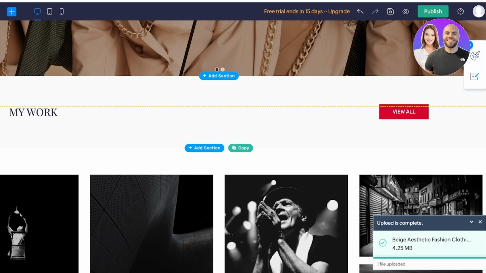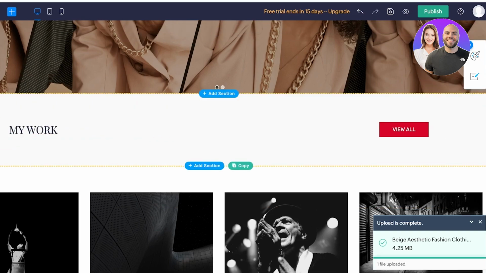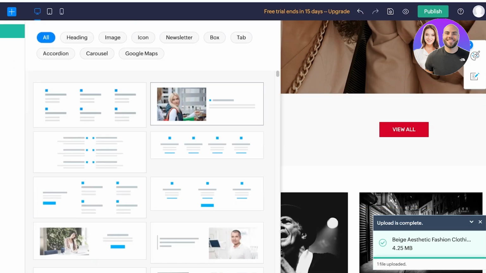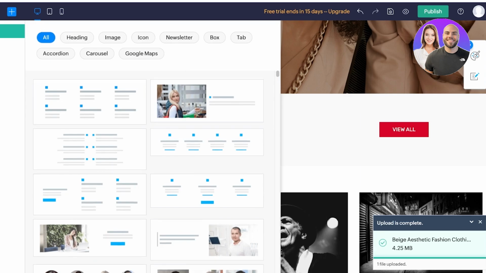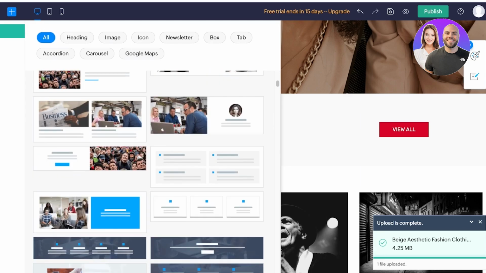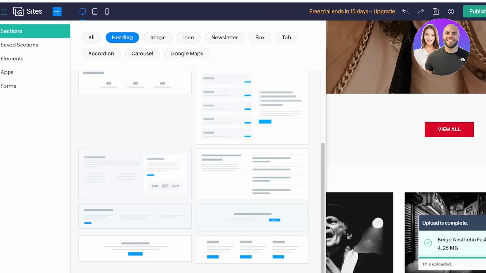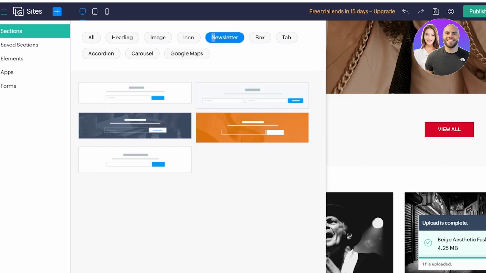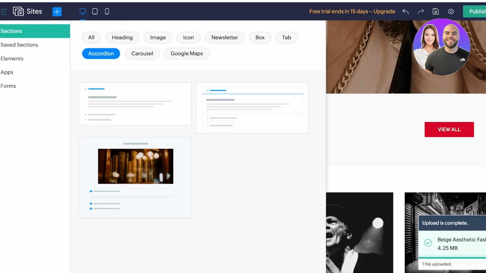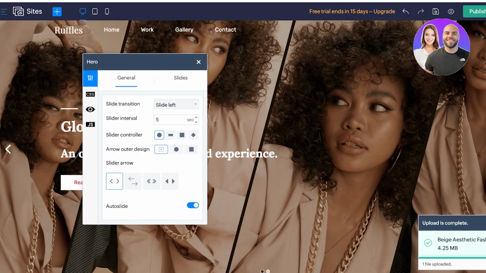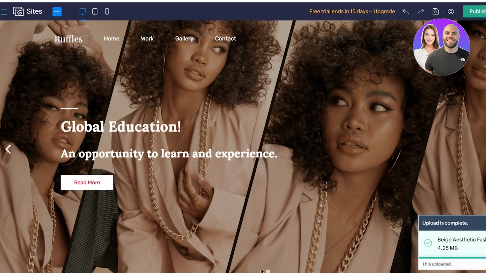And if I want to add my own section, I can click on add section over here, right under any pre-existing section, and then choose the type of sectioning I want. This can include things like headings, images, icons, newsletters, blogs, accordions, carousels, Google Maps, and much, much more. Now, once you have completed one page, you can move towards your second page to begin customization there.